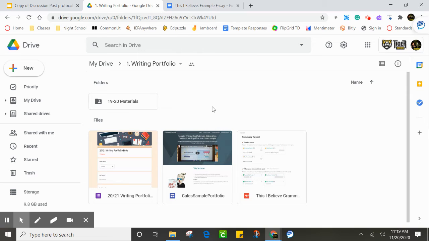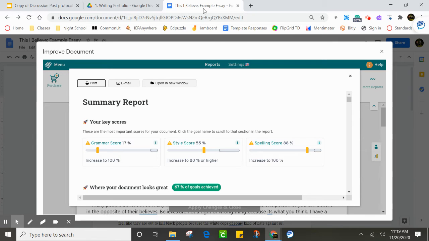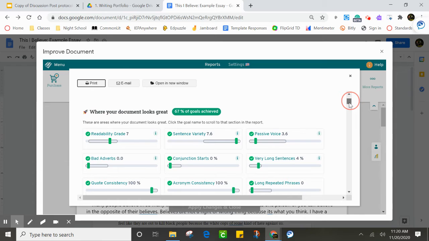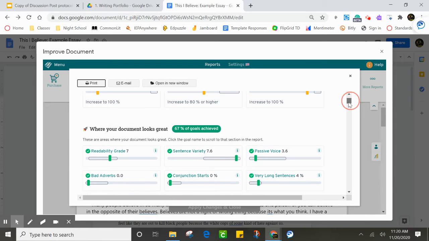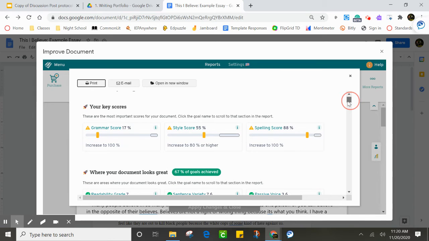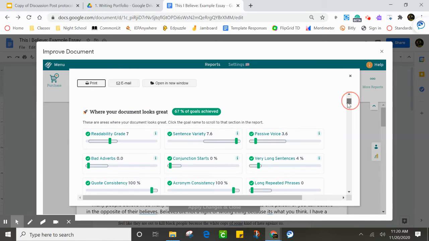Good job. So now we have saved our grammar report, and it is time to look at all of the different things that we can do to improve our paper using this tool. So before I close my summary report, I want to show you some of the things that the summary report will show you. It does give you an overall grammar score and style score and spelling score. Okay. And we're going to go in and use the tool to fix these things.